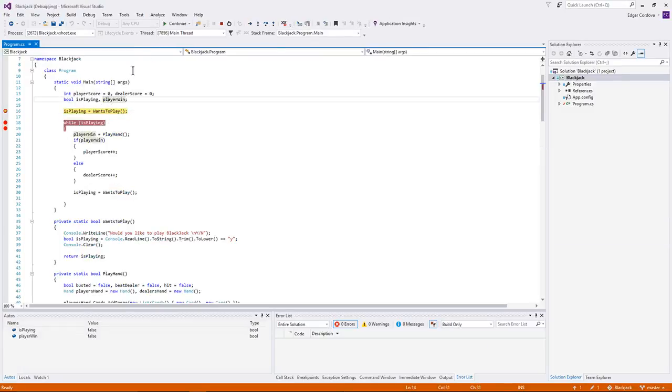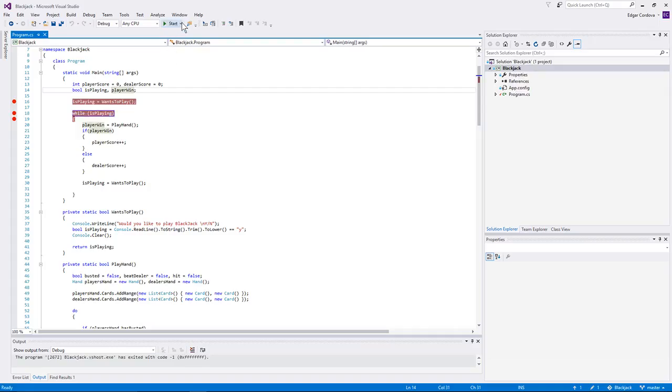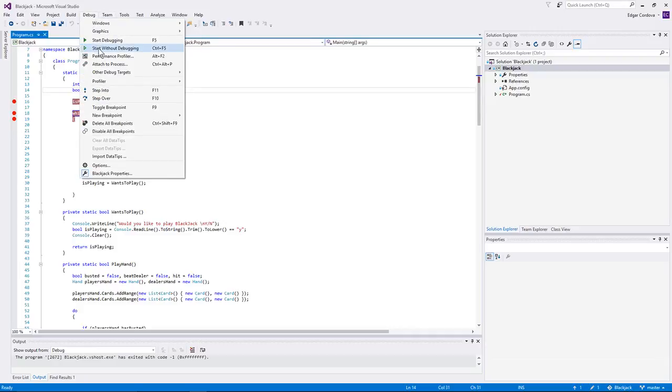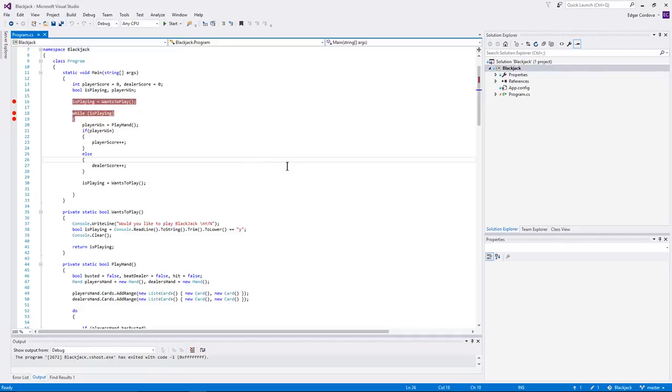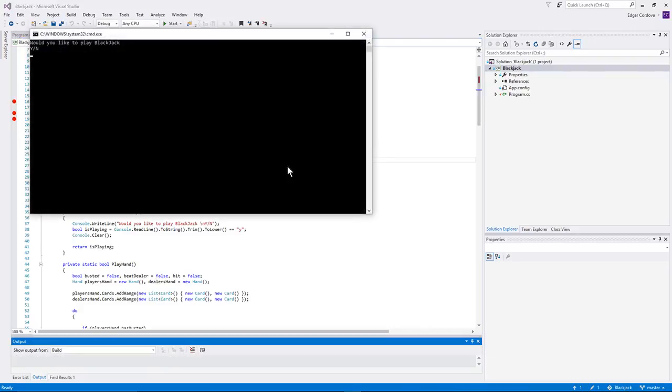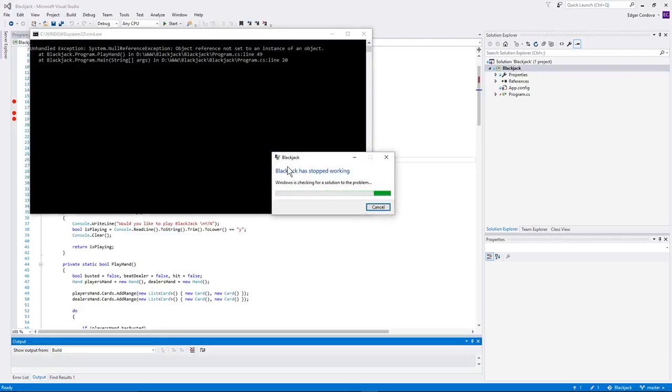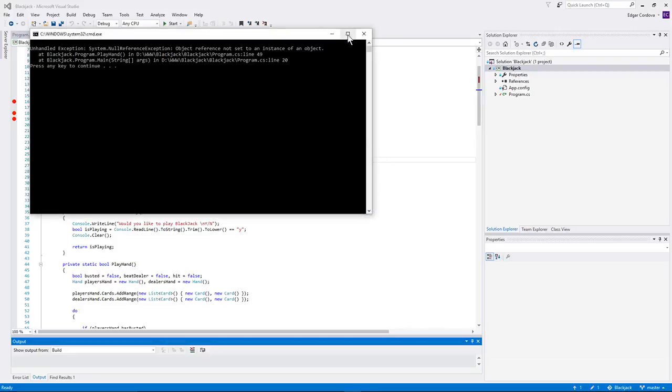Okay. Oh shit! I don't wanna. One sec. Let me redo this. Start without debugging. Control F5. I'm going to start clicking that from now on. Control F5. Cool. Yes. Do you want to play Blackjack? Whoop. Already broke the code. And that's why you don't do that.